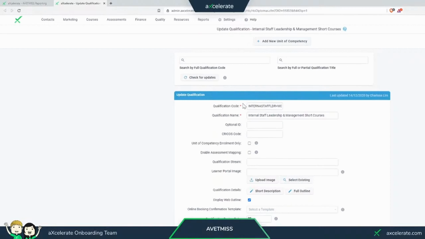Now, the reason that this is being included is because we've neglected to tick this option here, Unit of Competency Enrollment Only. When you tick this option, you effectively tell the system to stop reporting this qualification as an actual accredited course. This one most certainly isn't, so we should stop including it in the NAT files as it's already doing so. So I'm going to tick that there, and that should be good to go.